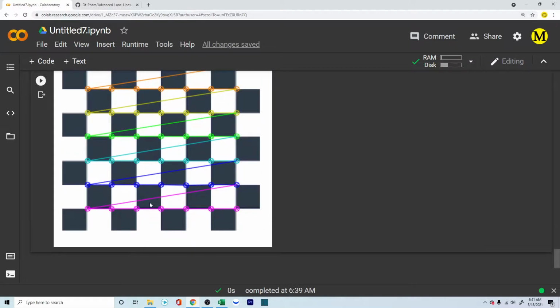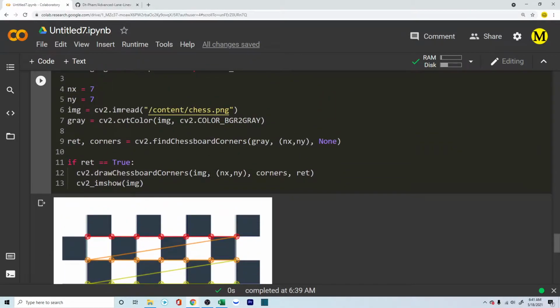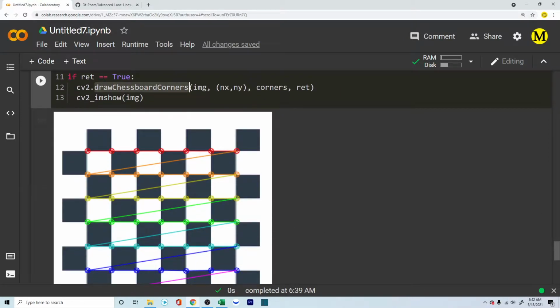So in our previous section, we saw that OpenCV has an inbuilt command, where if you call the find chessboard corners function, it can detect the corners, and then using the draw chessboard corners, it can also draw the corners for us. So OpenCV already has this inbuilt function.